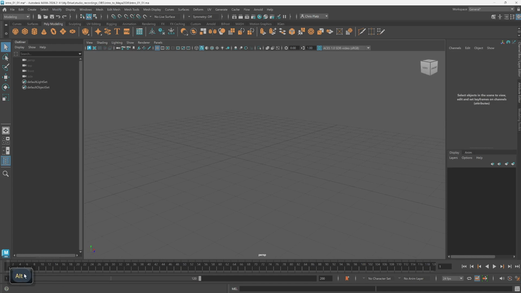I'm going to call to your attention down here on the left-hand side. You see the Alt key constantly going. My thumb's on the Alt key. Let's do a little tour of Maya and make sure we know how it works.